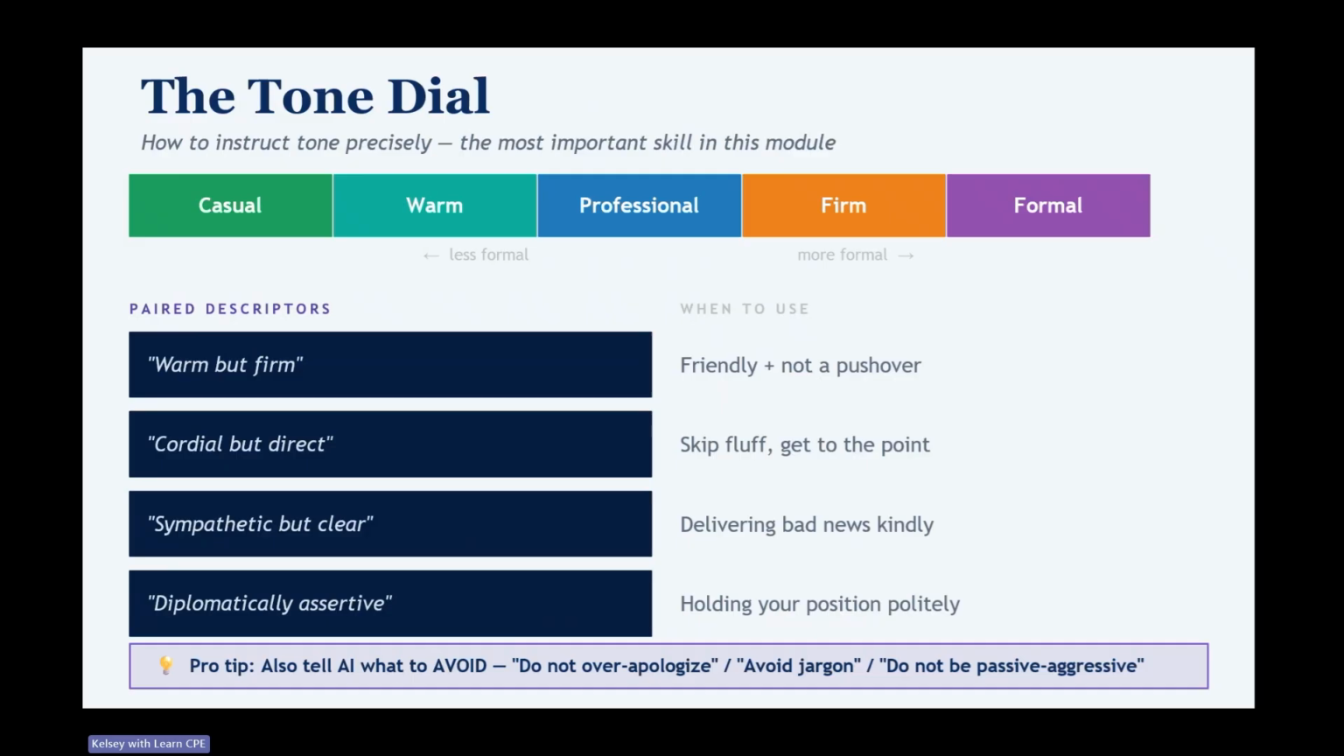And here's a pro tip, always tell the AI what to avoid. So maybe saying, do not sound passive aggressive, avoid corporate jargon, do not over apologize. These negative instructions are often more useful than positive ones because they prevent the most common AI defaults. So add that in there too. Until you figure out exactly what sounds the most like you, give it as many do nots as you would like.